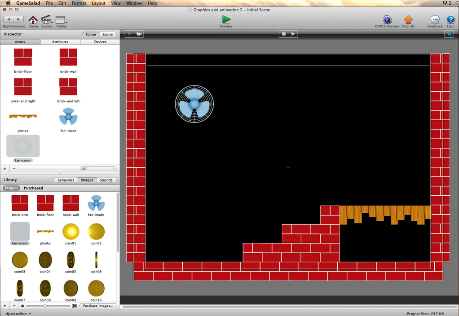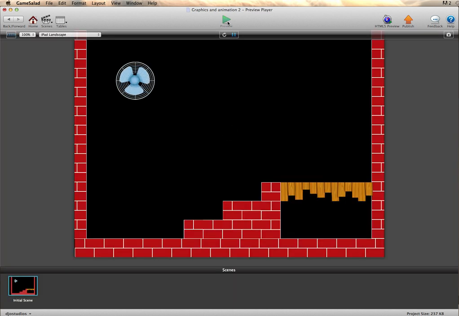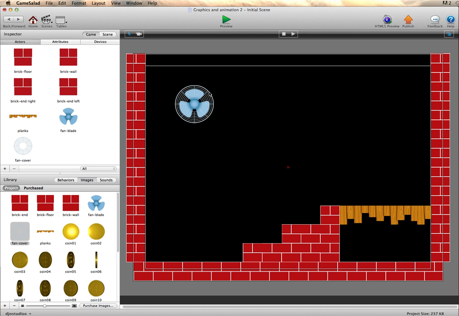So there's one. And again, if I hit preview, I can see that. It's just a decorative animation, if you will, at this point. And I can see it's not perfectly centered, but I could just use my arrow keys and nudge the graphics until they are perfectly positioned.